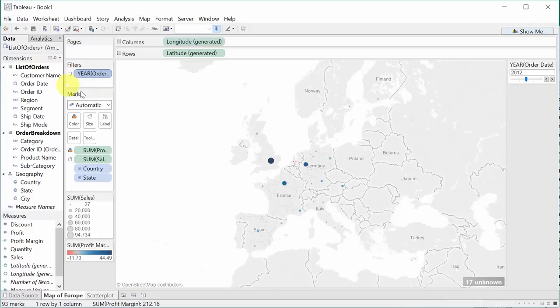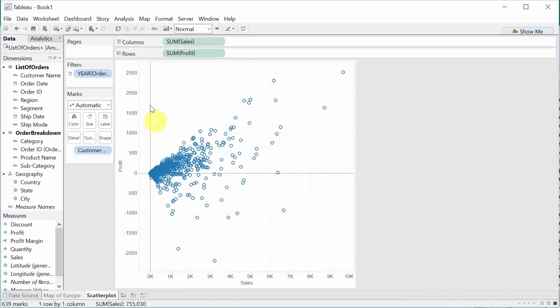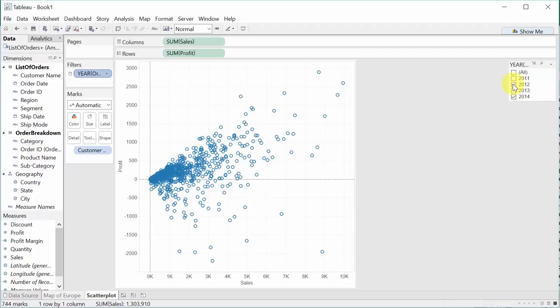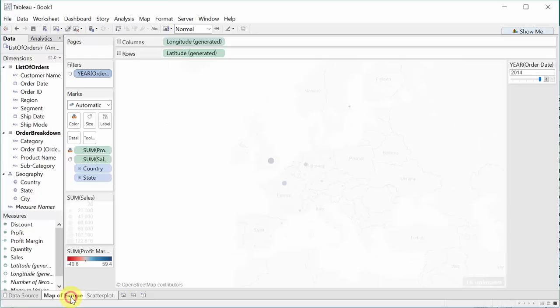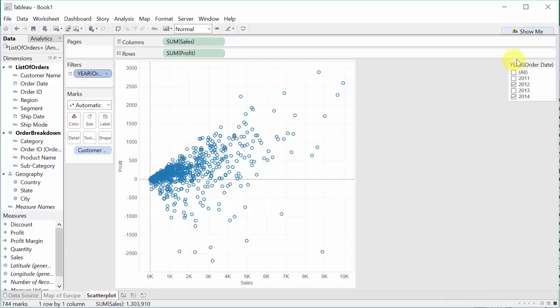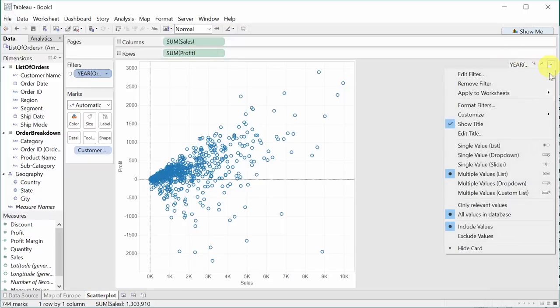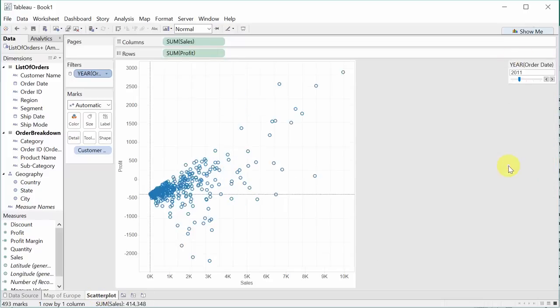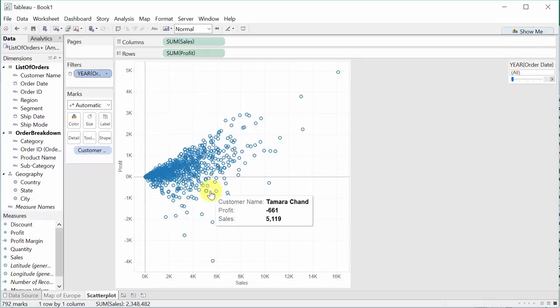So let's see, we've got the year here on 12, let's put it to 14. Now let's go to Scatterplot, and we can see here's year. Now we need to show it as a filter, so do a right click, show filter, and notice 14 has already been selected. Let's see, let's pick 12. Now let's go back to map of Europe and see if it switched to 12. And we can see it switched to 12, so now we know that these two worksheets are linked. Let's just fix that to a slider. Click on the arrow, come down to slider, and there we go. Now we want to put all in there. Let's go down to all. Now it shows all.